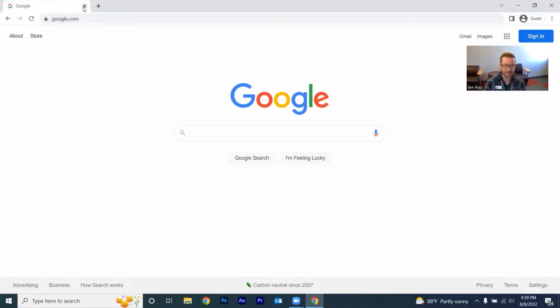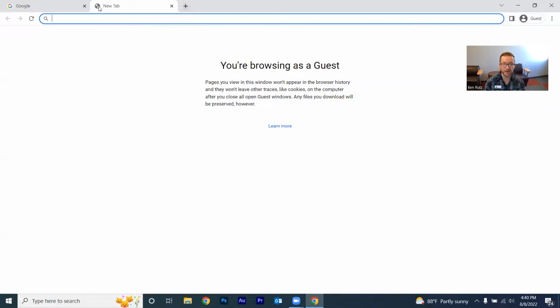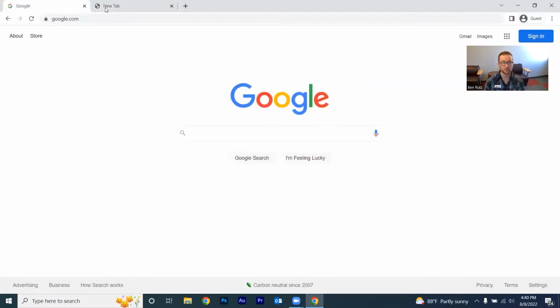Next, we've got this up here. This is the X, as well as the plus symbol here. This right here is a tab. And if I click on the plus symbol, I can get another tab to be able to look at multiple different websites at one time. So think of a department store, for example. This will allow us to look at every section of the department store at a time.